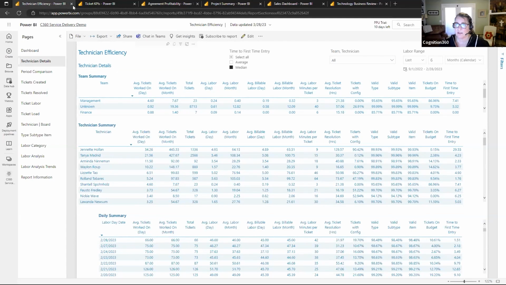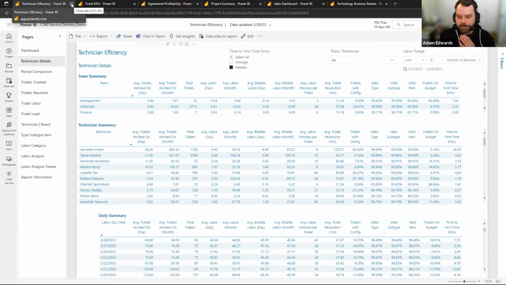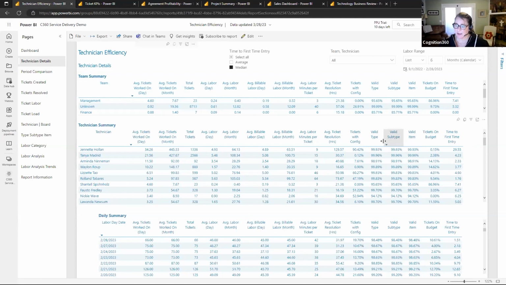Adam, any questions come in so far? Not so far. What is the valid type and subtype and item? So valid type, subtype, and item, and we do have reporting called common issue reporting. This is the type, subtype, and item that is picked on the ticket itself. And like I said, what we mean by valid is it's not sitting at blank or must change.